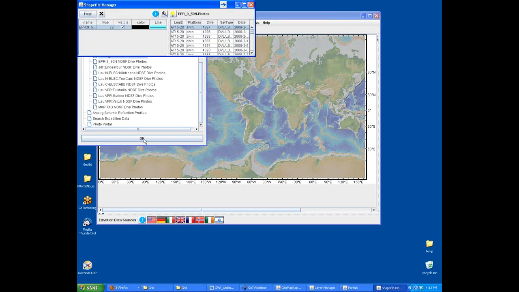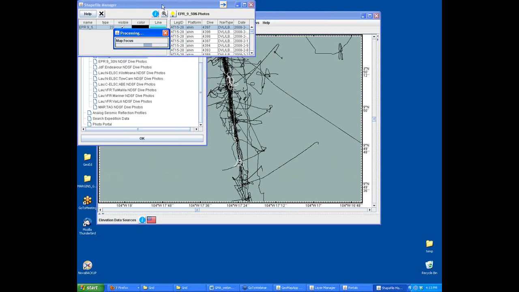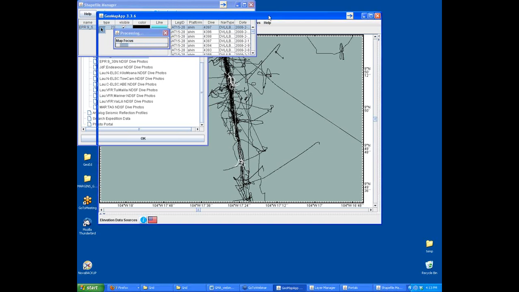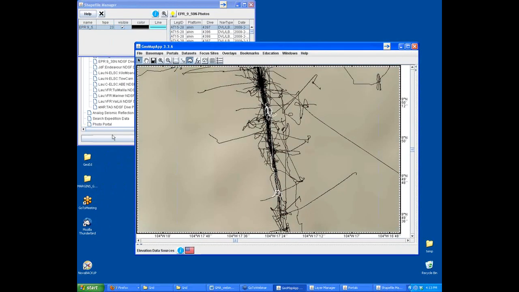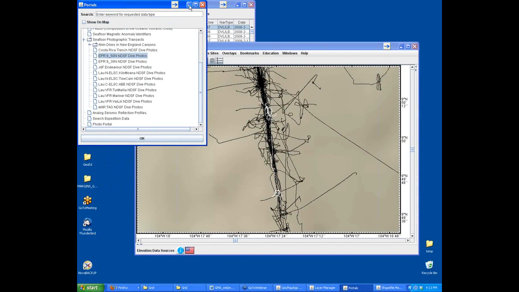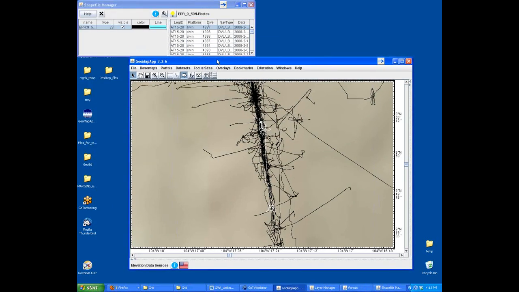And GeoMapApp is now loading those photos. Now you probably cannot see on my screen there's a little dot appeared in the Eastern Pacific there, and that shows the location of these dives upon which we have the photos. So what I'm going to do is zoom in on this area, and I can do that by clicking the zoom button there in the Shapefile Manager window, and that zooms right in to this particular data set. Let me just minimize that window, the portals window, and bring this one down a bit.